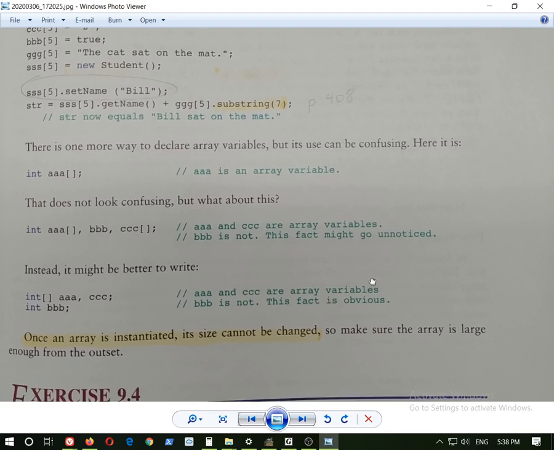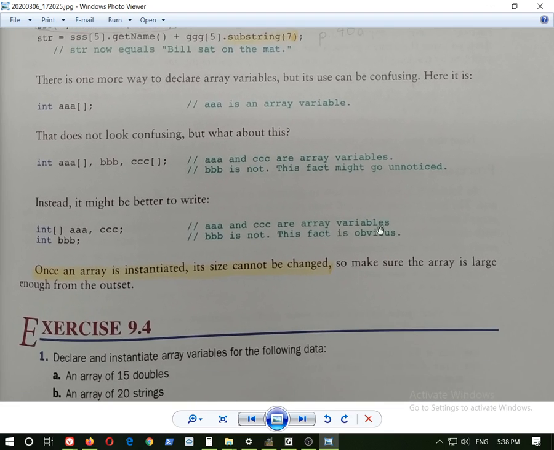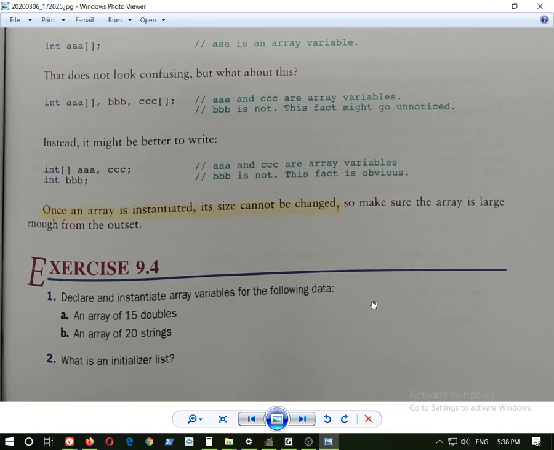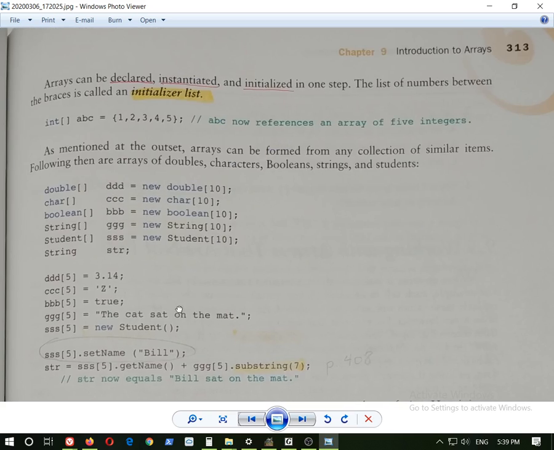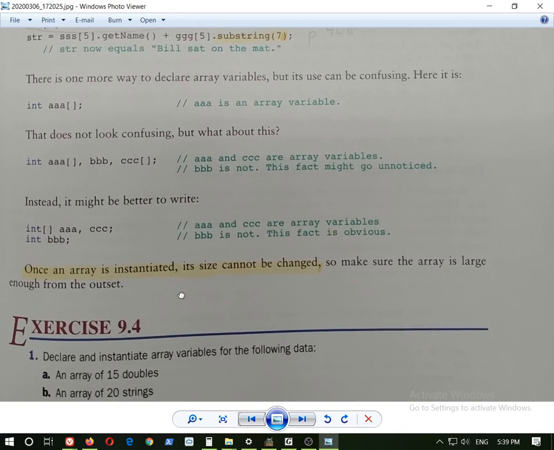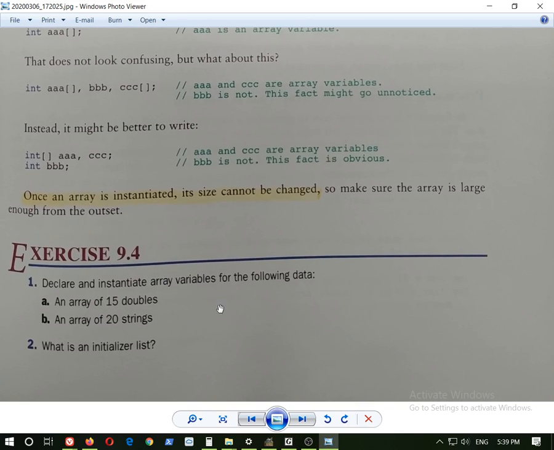Okay, well that's it for 9.4. Let's take a look at the homework questions just to make sure that you understand all of it. Declare and instantiate an array of 15 doubles and 20 strings. Notice it did not say initialize. Some of my students sometimes do all three of them, and it's extra work they didn't need to do. So declare and instantiate.